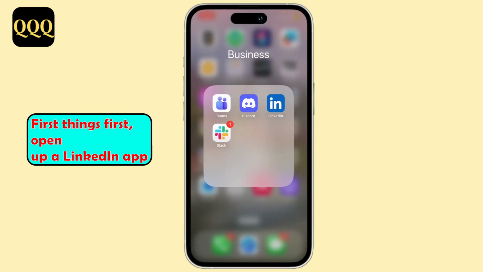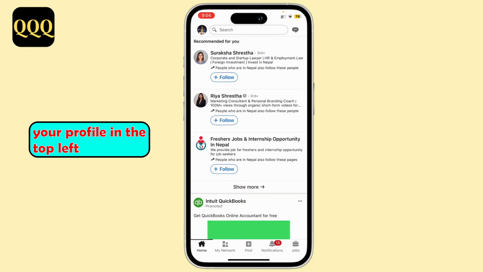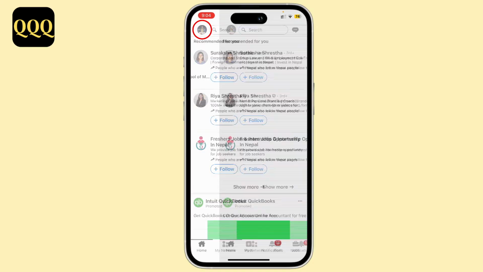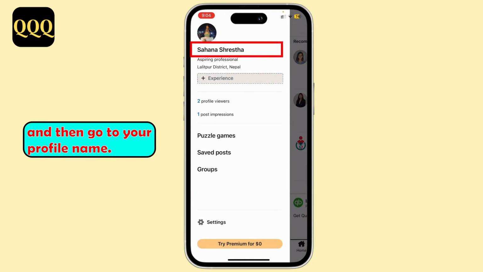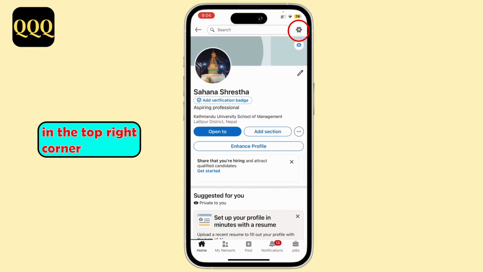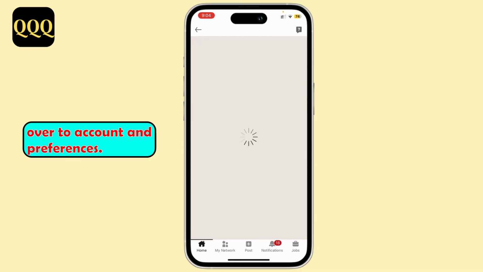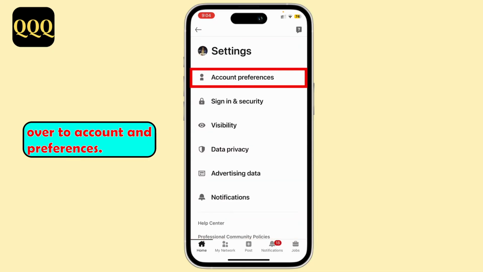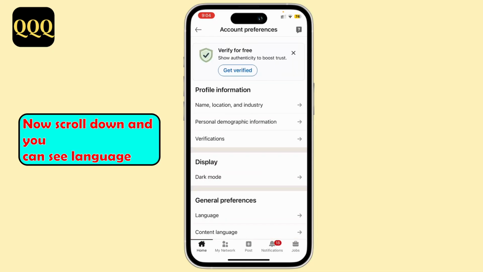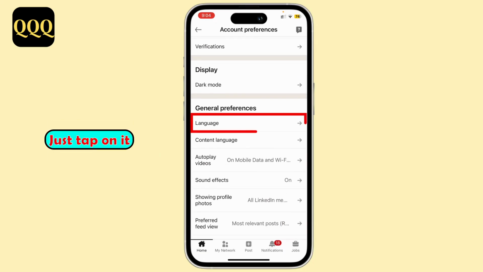First things first, open up your LinkedIn app and then head over to your profile in the top left and then go to your profile name. Now go to the gear icon in the top right corner and then you need to head over to account and preferences. Now scroll down and you can see language under general preferences. Just tap on it.